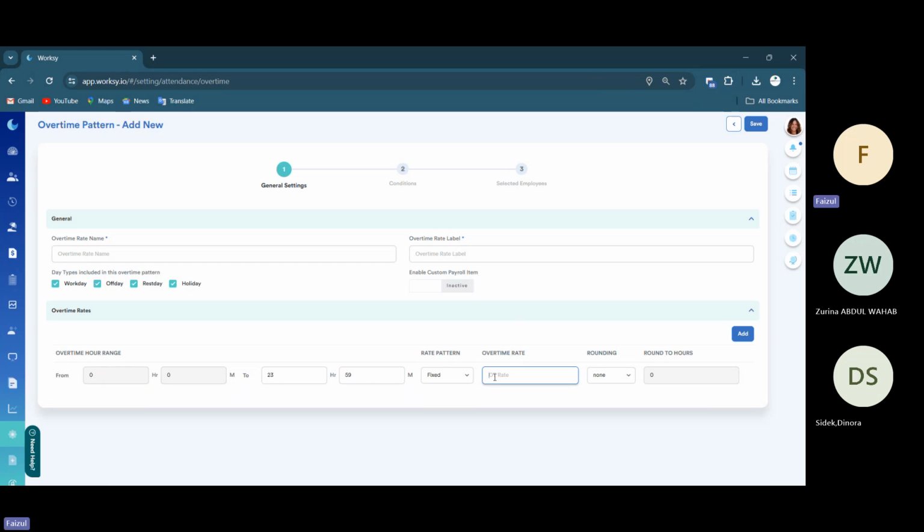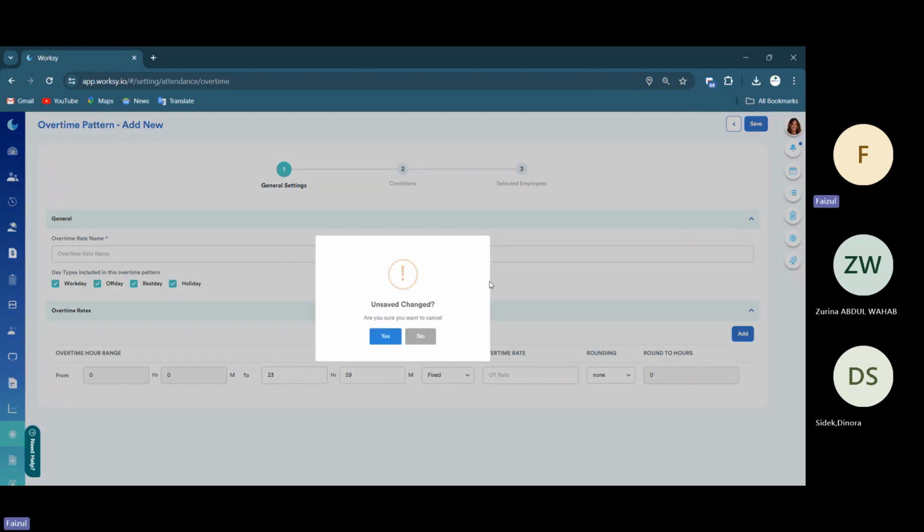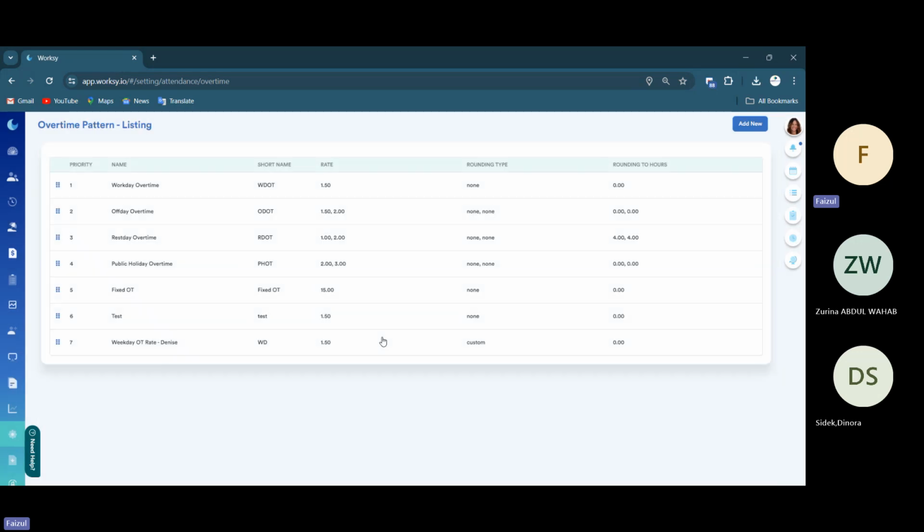What is your rate per hour on this one? Let's say, for example, you put OT 1 hour is 8 ringgit or 9 ringgit, you can enter it here. So this is for when you have any special requirement. Let's say you have your own fixed OT rate, you are able to enter it here.